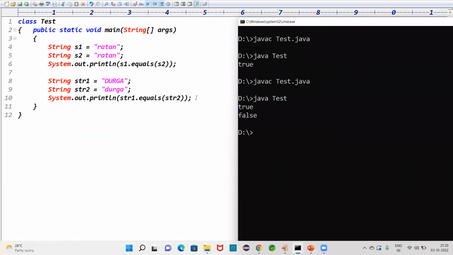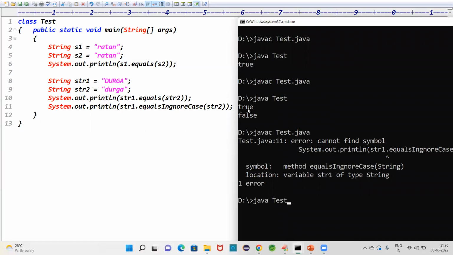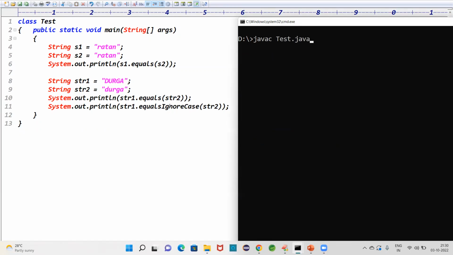Code executes and gives false, but the data is almost the same; only the case is different. I want to compare the data by ignoring the case. How can we ignore the case? There is the equalsIgnoreCase method. Str1 dot equalsIgnoreCase of str2. Javac Test.java, code is compiled fine. The Java class is the Test class, and we got the output true now.